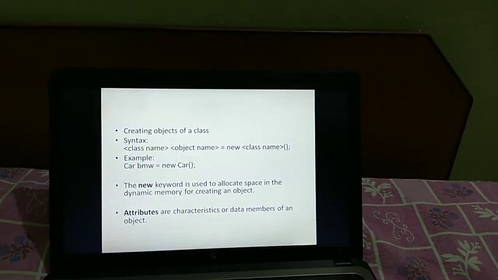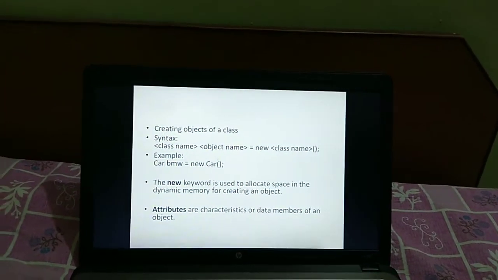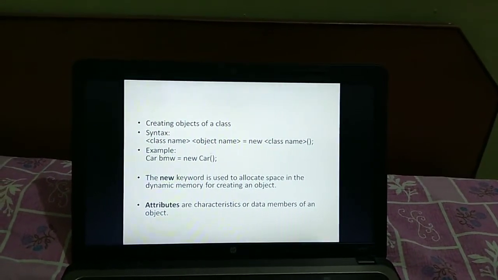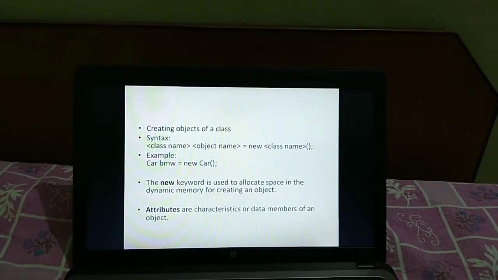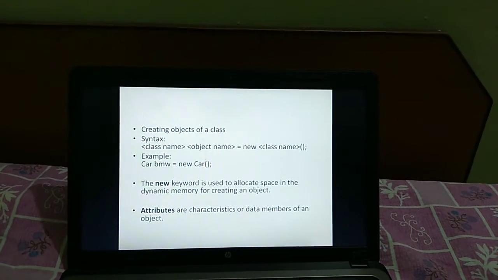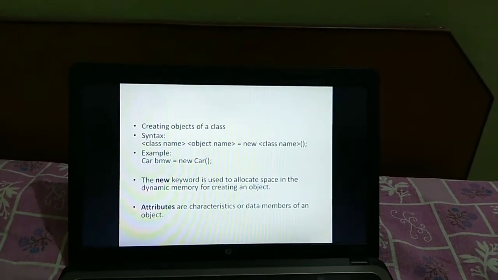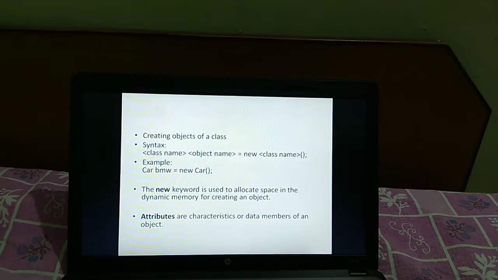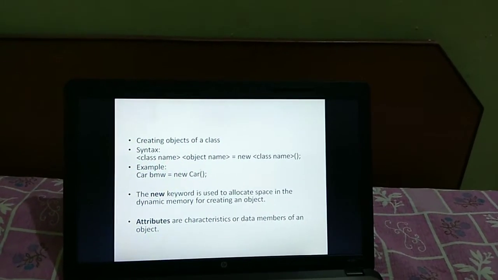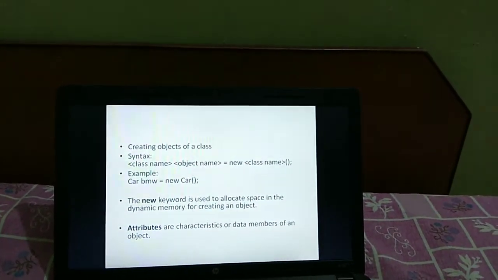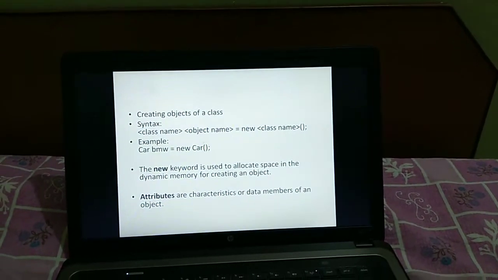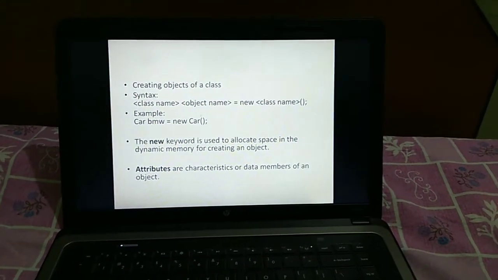They have considered the class name as car, and they have taken an object name, that is the car name, BMW equals new class name, that is car. So what is that? Car(), new Car(), says that you are calling again one more function by the same class name. Is that clear? Okay, then what is a new keyword? Why is the new keyword used?